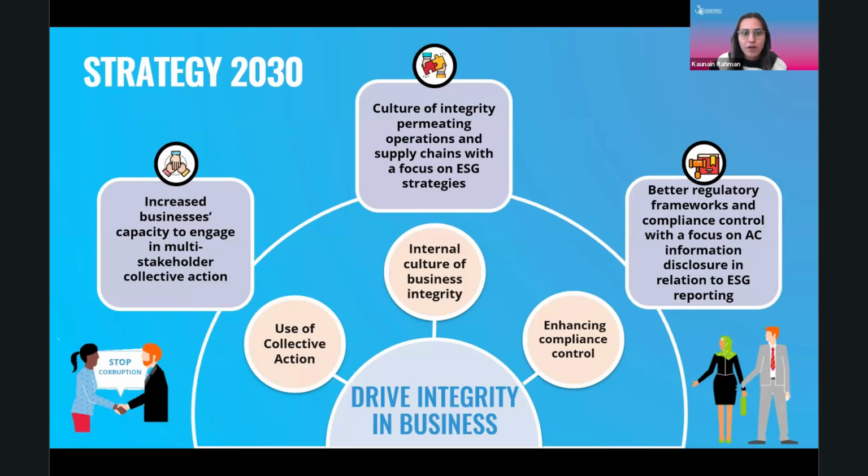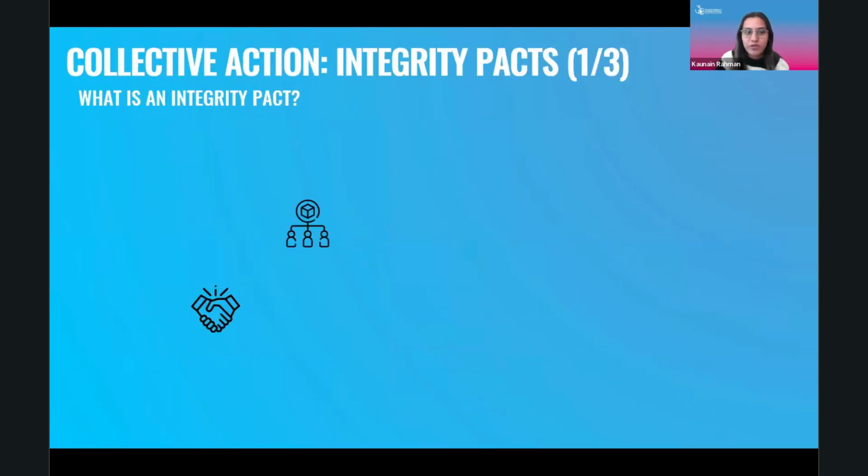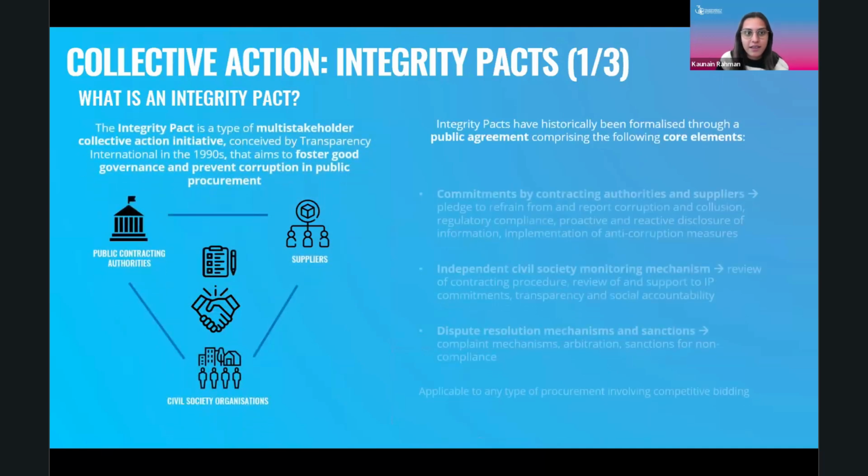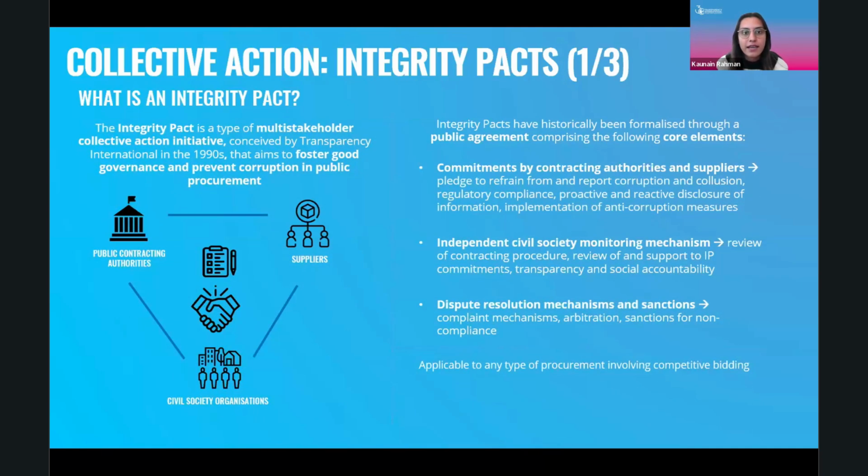Kicking us off, the most interesting for us in the collective action space is something which we call Integrity Pacts. Integrity Pacts are focused mostly on procurement. It's about creating level playing fields when it comes to procurement. An Integrity Pact is essentially a multi-stakeholder collective action initiative, which was conceived by TI way back in the 90s to foster good governance and prevent corruption in public procurement.